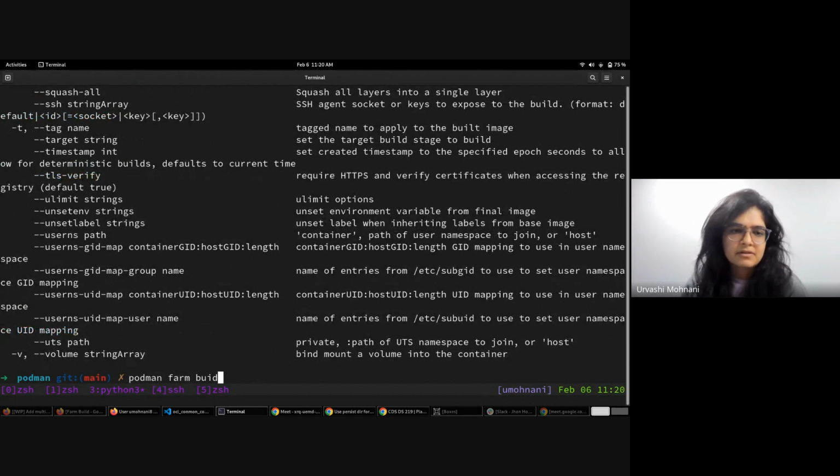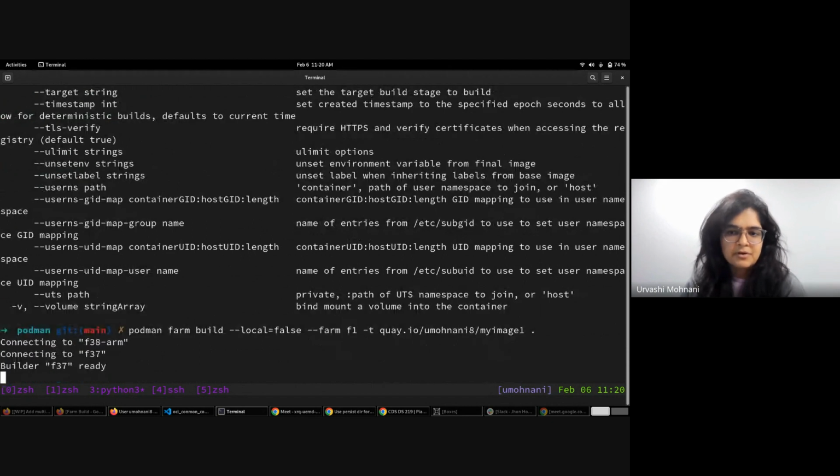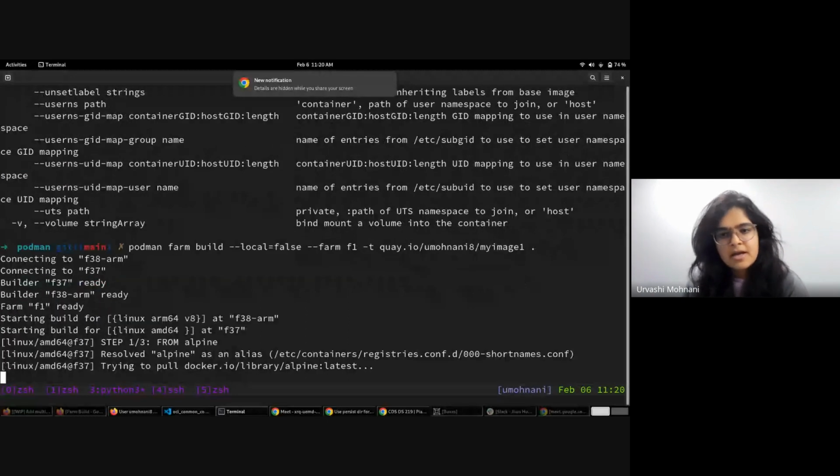Basically, you have all the options and flags that you would have with the regular podman build command, so essentially you have the same functionality. The first command I'm running sets local to false, because when you are building on a farm, local is set to true by default. That means the images will be built on all the machines in the farm as well as on your local machine. In this case, I just want to build on the 2 machines in my F1 farm, which are the F37 and F38 ARM.